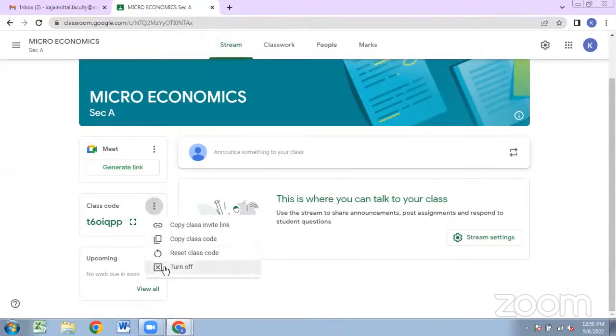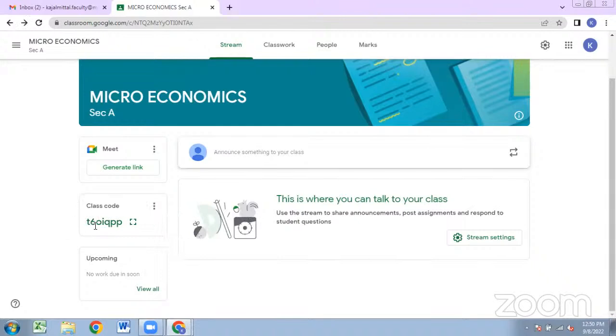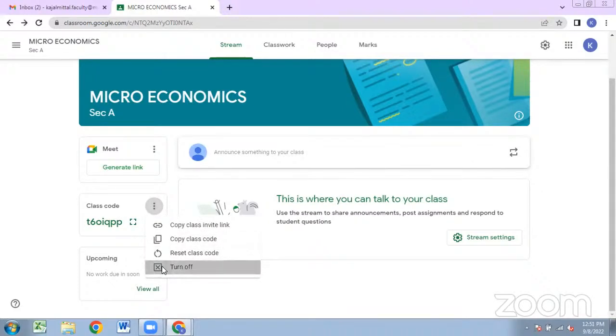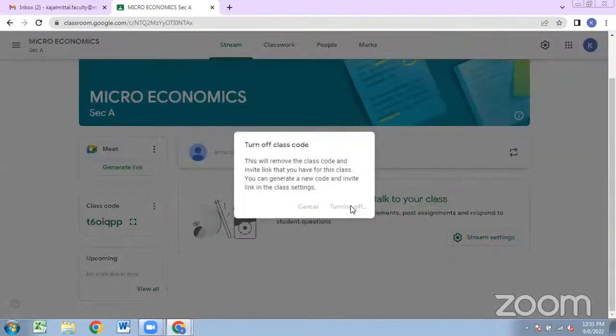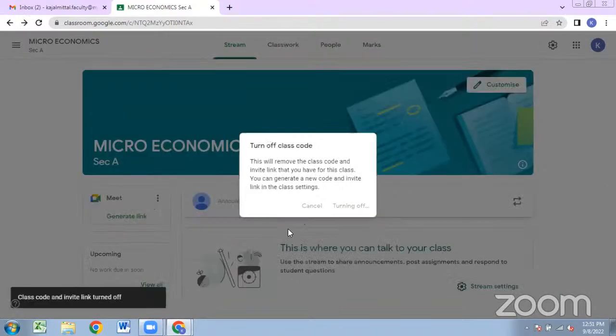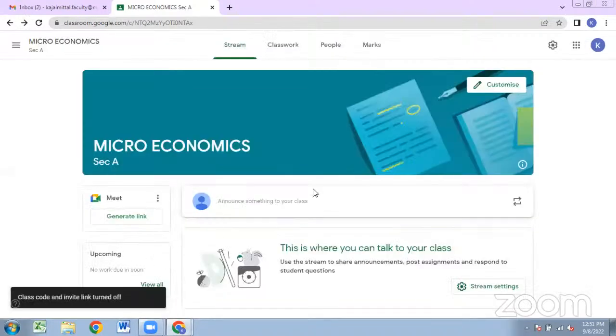And I can hide this as well. That I don't want to show this class code, and this class code is unique. आपको हर क्लास के लिए एक यूनिक क्लास कोड जनरेट होता है. So I can hide it as well. I don't want to show it to the student. So I simply click on these 3 dots and I click on this turn off. Fine. So I can click on turn off. Now this class code will no longer be visible to the students. Fine.